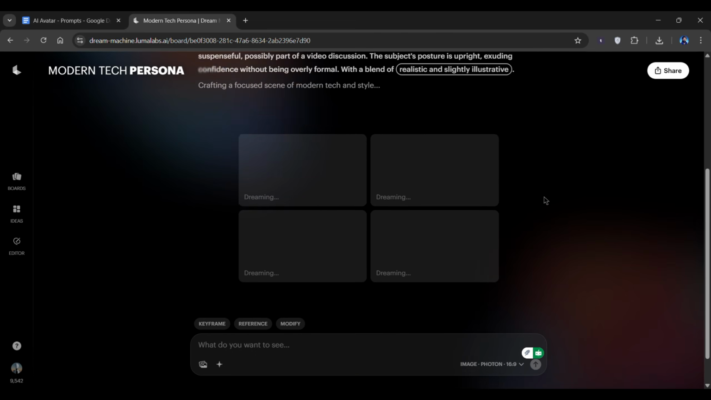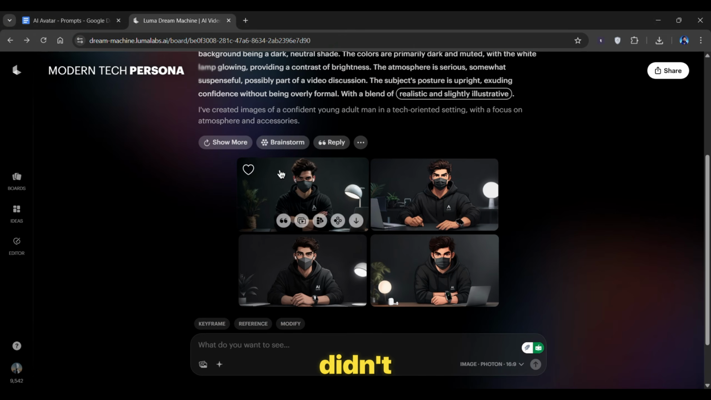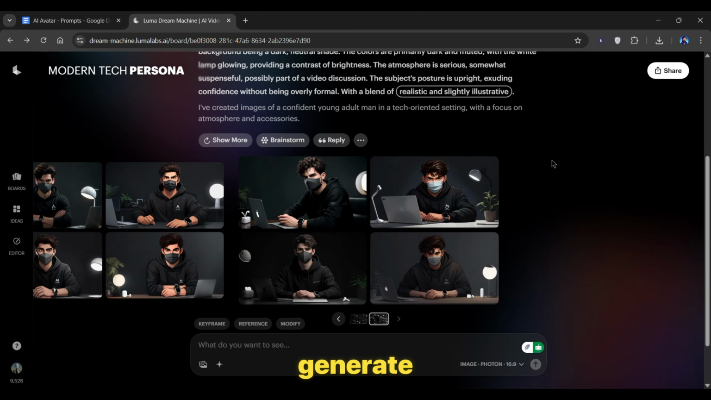Let's fast forward a bit. And boom, your masked avatar is ready. Pretty cool, right? If you didn't like the generations, simply click Show More on the same prompt, and it will generate 4 more images. Now here's where the real fun begins.